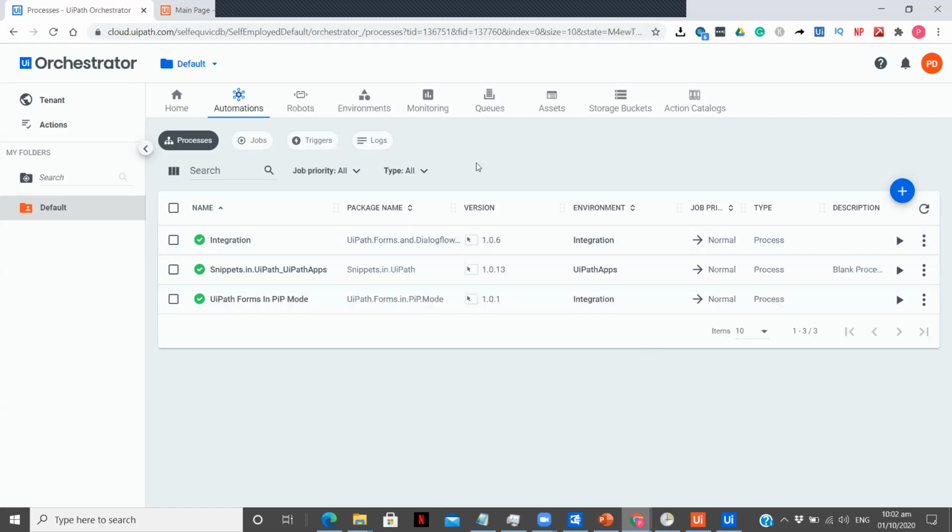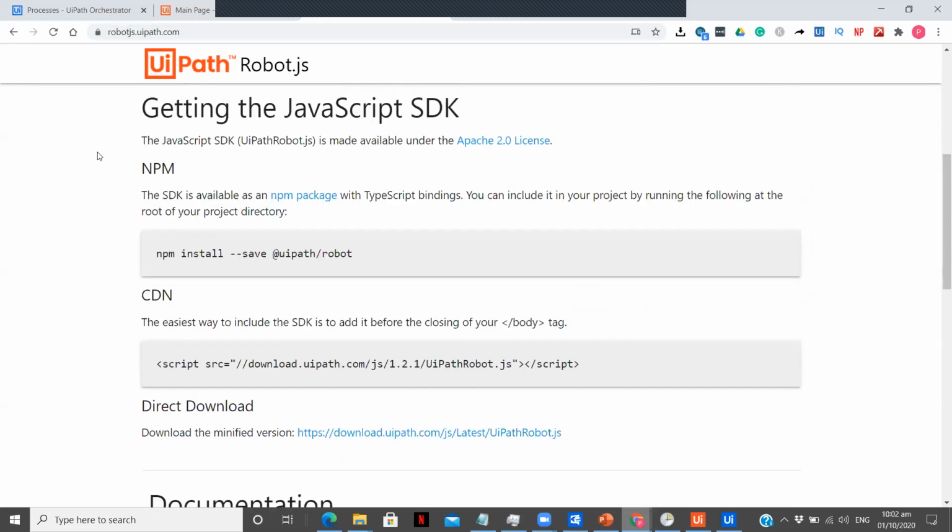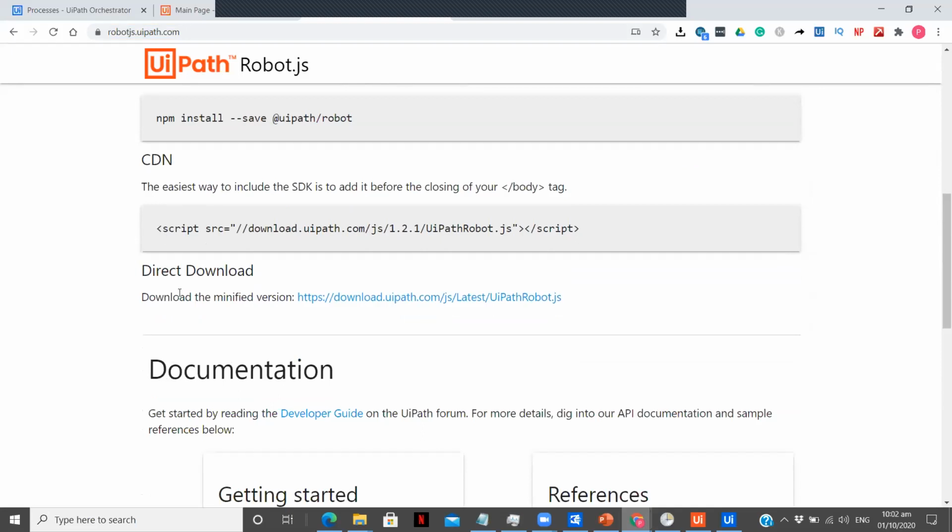But now, before you connect your app, there is an error which comes normally. So for that, you need to have a robot.js file in your workflow folder. So I will be attaching this link in the description. Don't worry about that. But you have to redirect yourself to this link, robotjs.uipath.com. Just scroll down a bit and you will be seeing a direct download. Once you download this, a .js file will be downloaded.